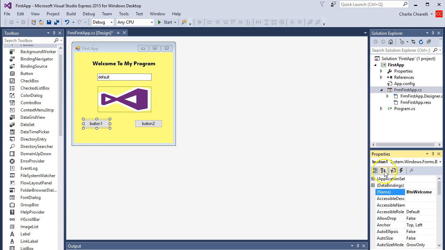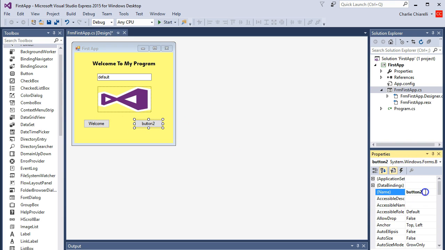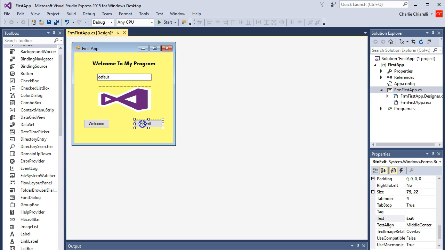Now it doesn't actually say welcome when you do that, so you've got to slide down to text, and where it says text, we're going to write welcome. That's the first button. The second button is going to be my exit button. So that one I'm going to call btn exit. And again, that word's not going to show up on the button. So you're going to slide down to text. And where it says button 2, I'm going to type in exit. Okay, now properties for buttons, you can also change the look of them, the background color and things like that. For now, we're going to leave them alone.